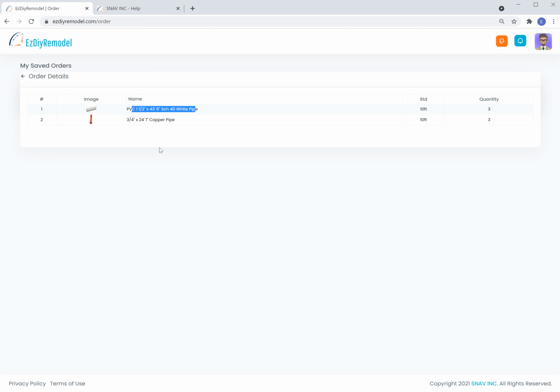So anyhow, you can just go to the store and look for PVC 1 and 1/2 inch pipe, and you should get 3 of them, 10 feet each. That's not going to give you 43 because I reduced the quantity earlier.